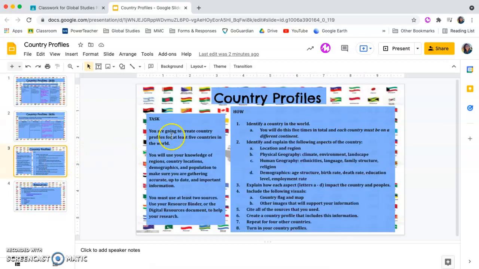So what you are going to do over here is create country profiles for at least 5 countries in the world. You are going to use your knowledge of regions, country locations, demographics, and population to make sure you're gathering accurate, up-to-date, and important information. You must use at least 2 sources. Use your resource binder that you made in Navigating Digital Information, or the Digital Resources document, which you can find on Google Classroom, to help in your research.